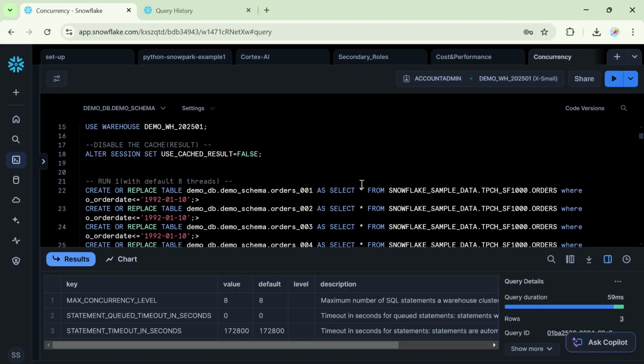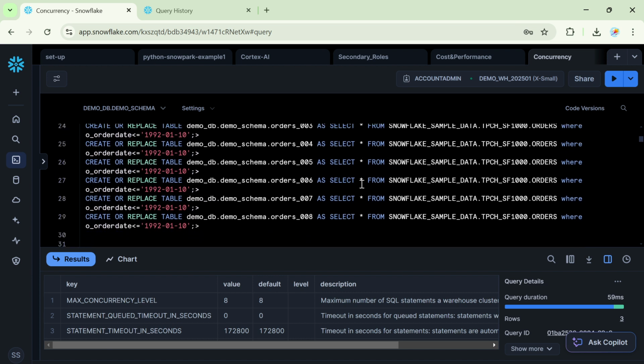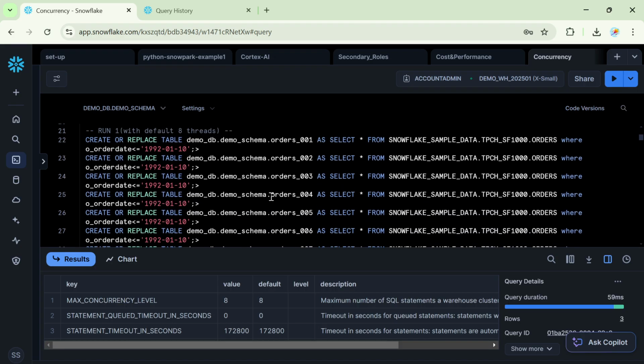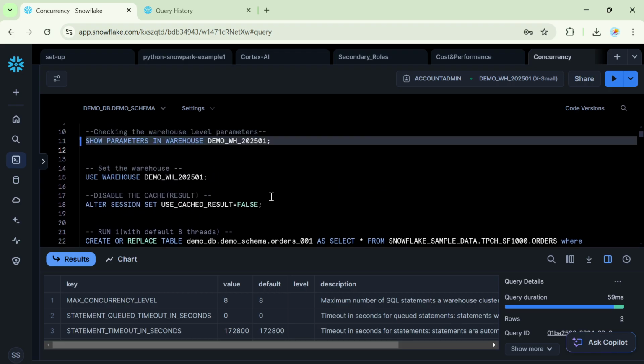Now imagine I am executing 10 queries at the same time. The other 2 queries will go in queue, and at any point of time you will only be able to execute 8 queries. Likewise, if you reduce this value from 8 to maybe 6 or 4, at any point of time you will be able to execute that many queries using your extra small warehouse.